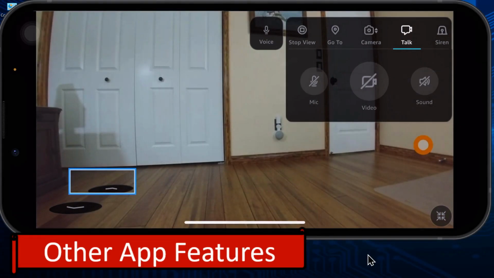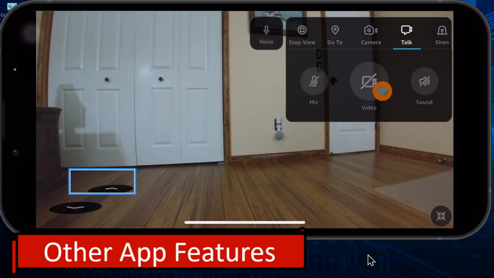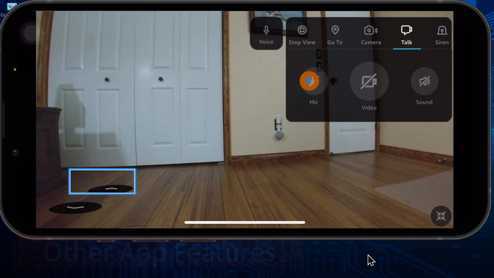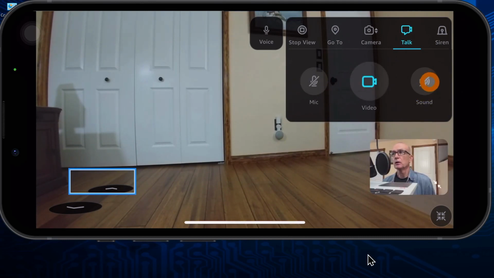In addition to the navigation features, one of the other things to explore is the talk function. Under the talk function, you can carry on a conversation through the robot remotely. You can turn on the video. Sound would allow you to hear anything going on inside the home, and microphone would allow you to speak to anyone in the home. So pretty cool.